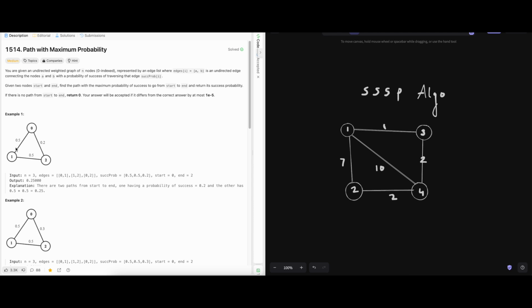And the weight, basically in a graph we have the weight of the edge, and that would represent here the success probability. Like if you want to go from vertex 0 to vertex 1, the probability of that is 0.5. That's what is given in the problem. Given two nodes start and end, find the path with maximum probability of success to go from start to end.